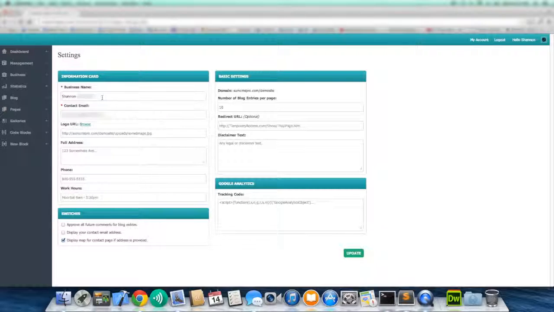So first off, business name is pretty straightforward. All this information here is pretty straightforward. Your business name, so let's say you own a business called John's Golfing Supplies, then you'll actually put John's Golfing Supplies here. It's already populated with the information that you signed up with.